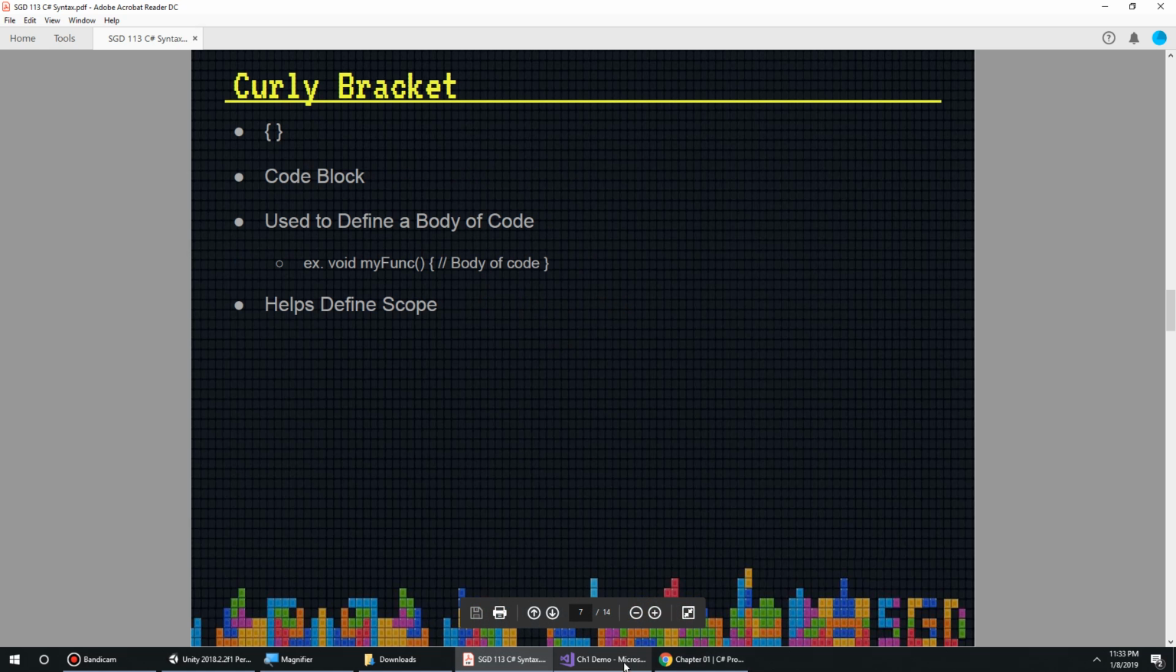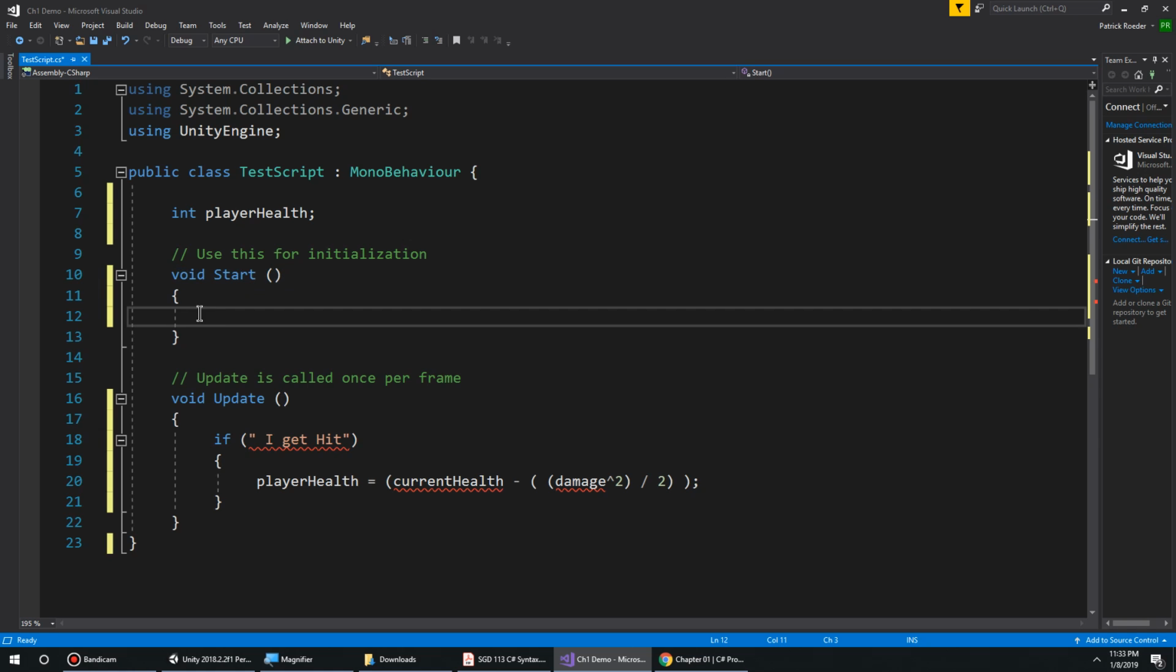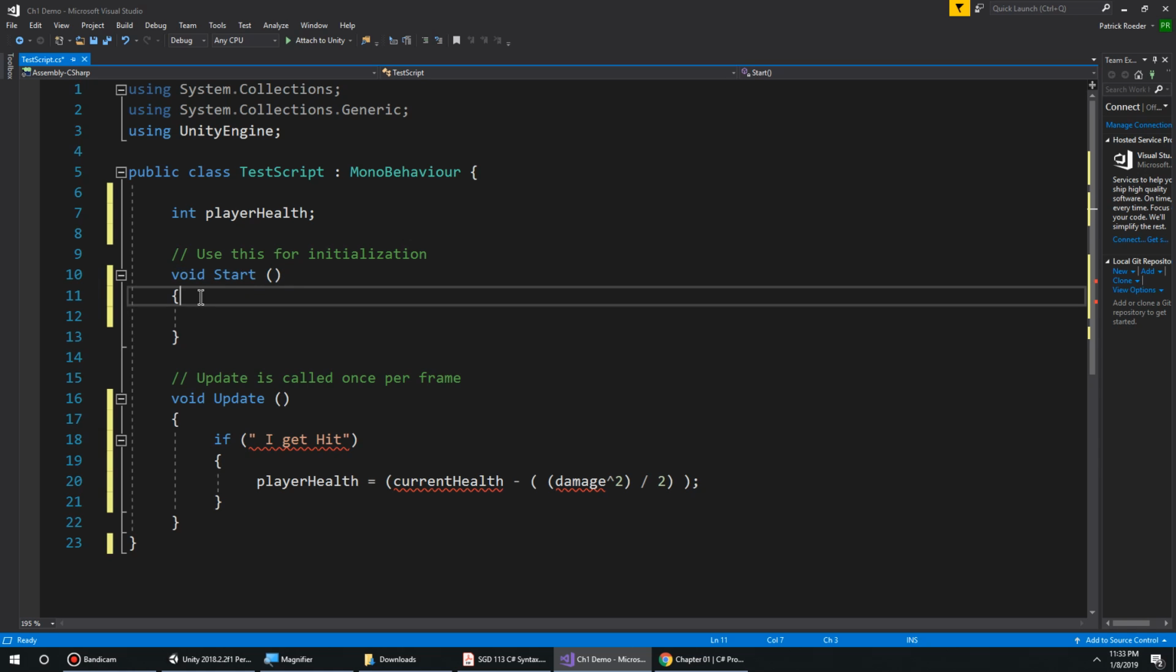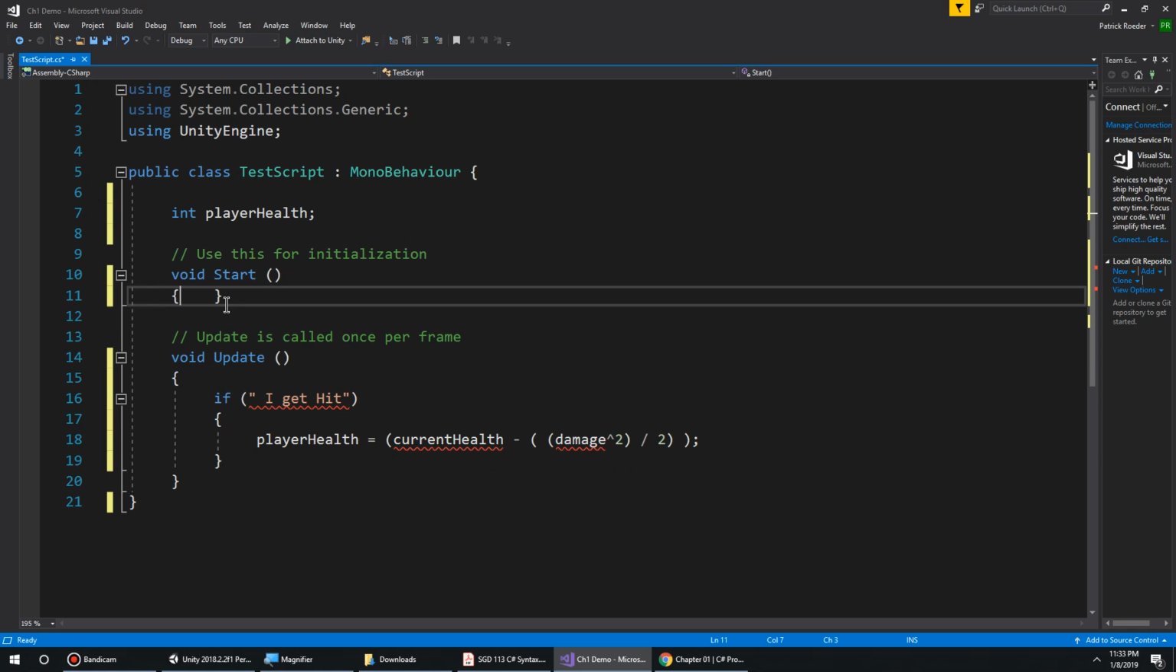Curly brackets, we can see that in action right here. So we have this void start function right here, and this says, okay, we're going to do a bunch of things at the very start of the game, the very first frame. What kind of things are we going to do? Well, a few things. Well, what things? Well, anything inside of these two curly brackets. So we can say, okay, do this stuff, right?